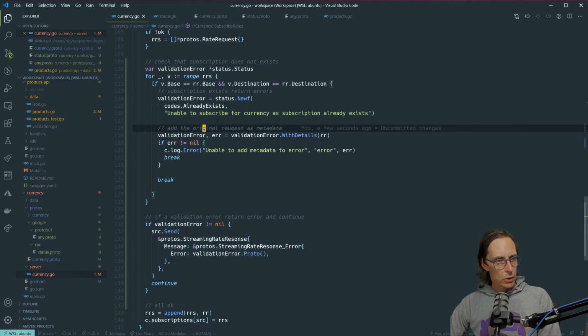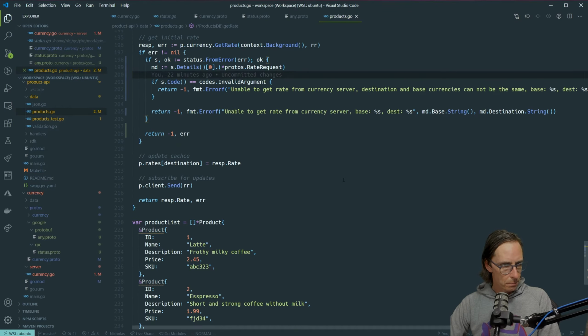Okay. So now let's have a look at how we're going to handle this. And we're nearly done. We just want to take a look at how we're going to handle this error message inside of the client. So back over to the client code. So this is where the error is going to originate. So it originates because we're sending this rate request, which is a duplicate subscription. The error message isn't coming back here though.